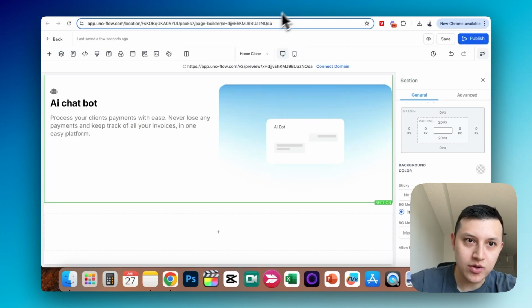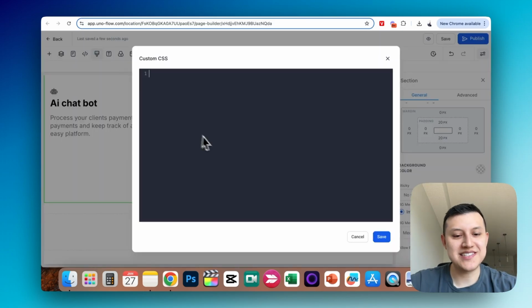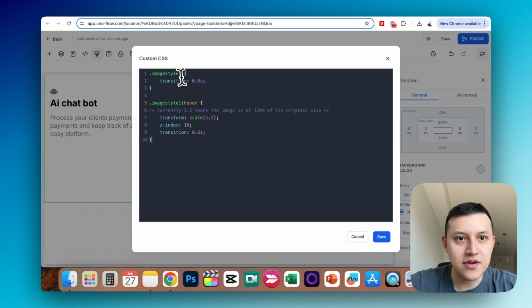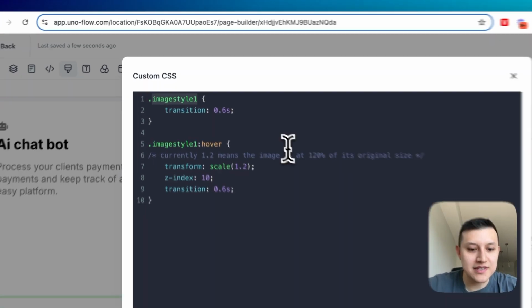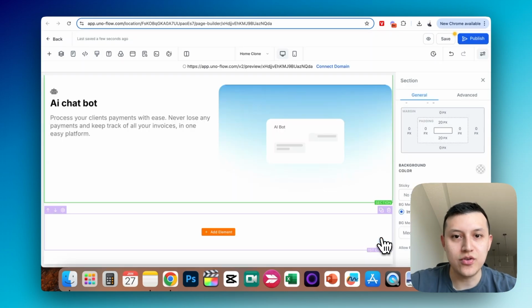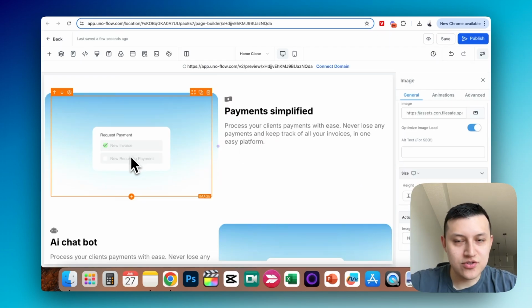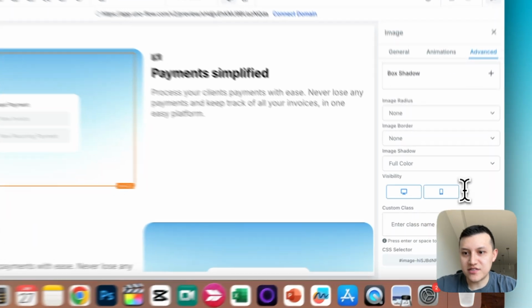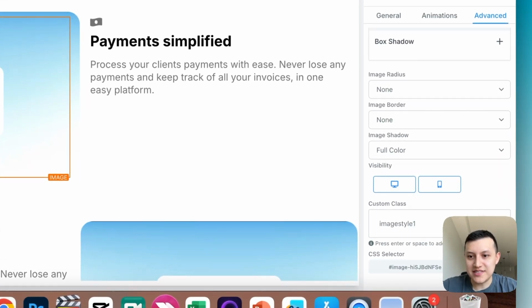I'm going to go back to the GoHighLevel editor. I'm going to go to custom CSS and I'm going to paste this right here. I'm going to remember to copy this code right here. There's going to be a tag. So this tag we're going to add onto the photos. And I'm going to click on the actual photo. I'm going to go to advanced, scroll down, and then I'm going to add this as a custom class.